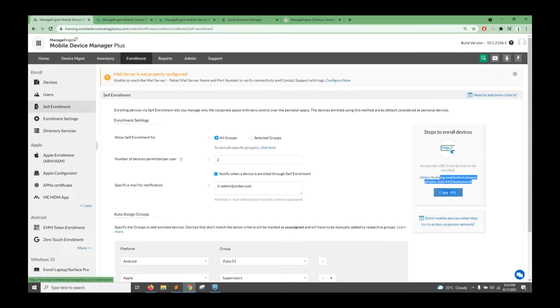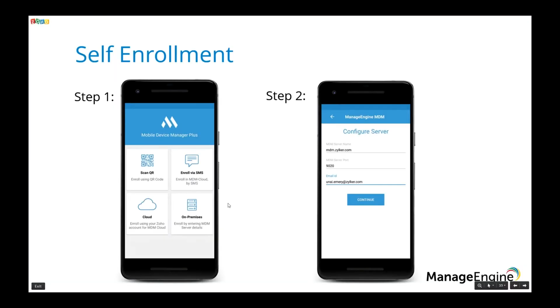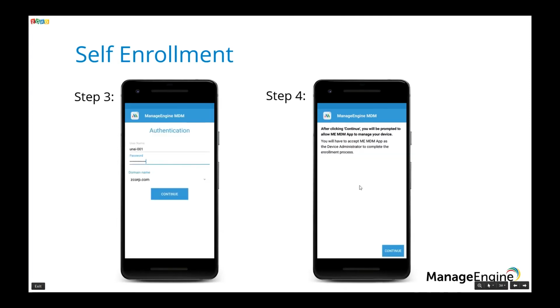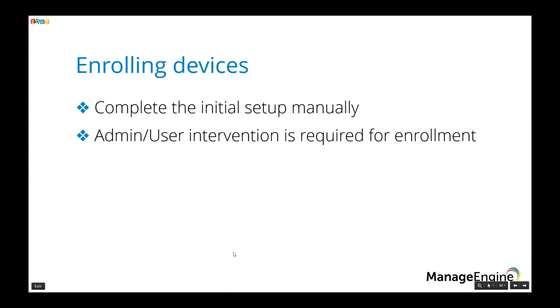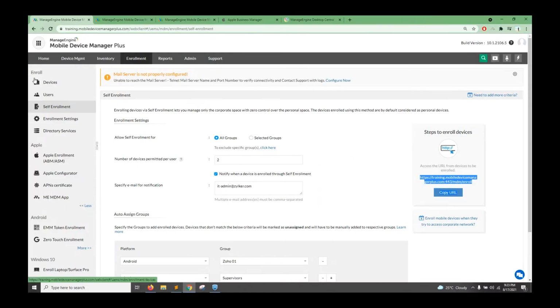Let's assume when the user accesses this URL, this is how it automatically downloads the profile and prompts them to enter the server details, and they need to provide their AD user. They have to mention the domain name and AD username and credentials here, through which the device gets registered. So these are the 2 ways through which you'll be able to add devices which are already in use.